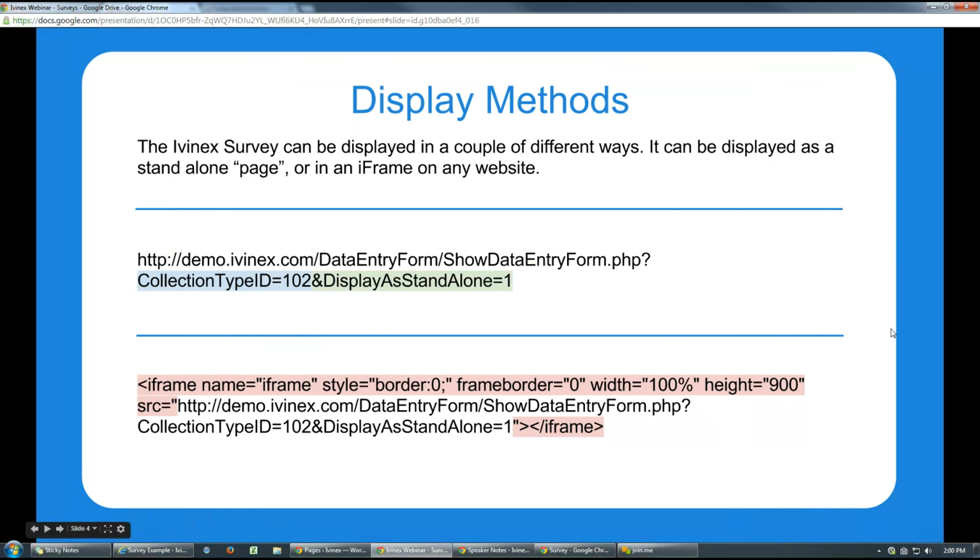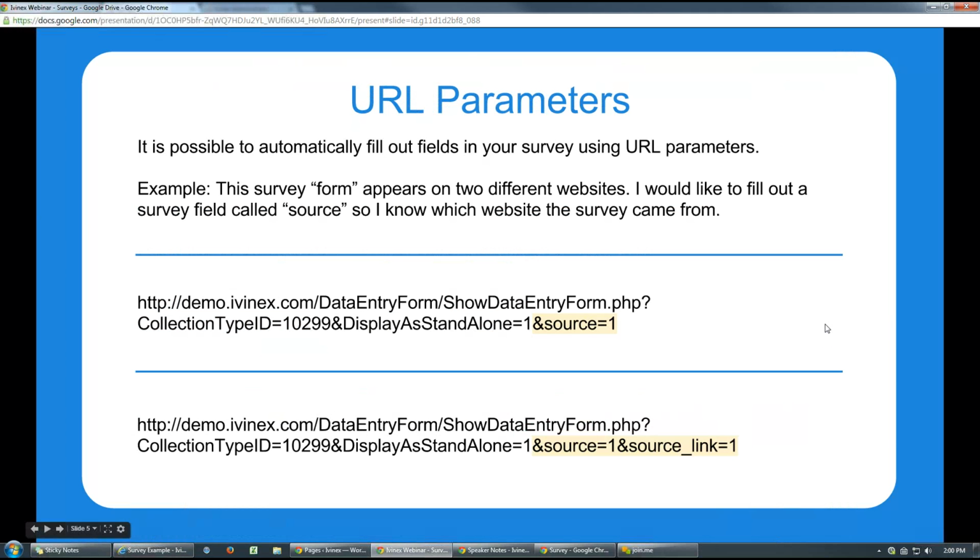This next part I find pretty exciting. It's kind of recently added, but URL parameters. This part really extends what surveys can do. They can already do quite a bit, but this lets us do a lot more. So it's possible to automatically fill out fields in the survey using URL parameters.